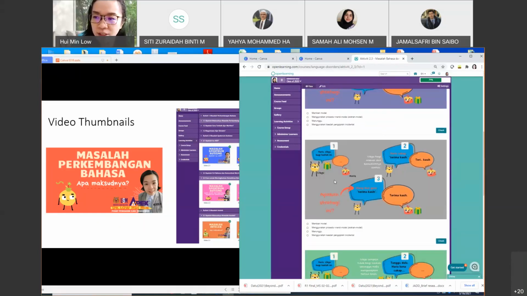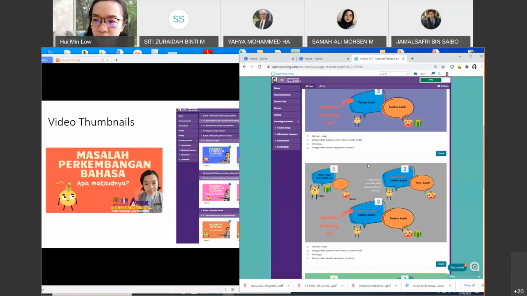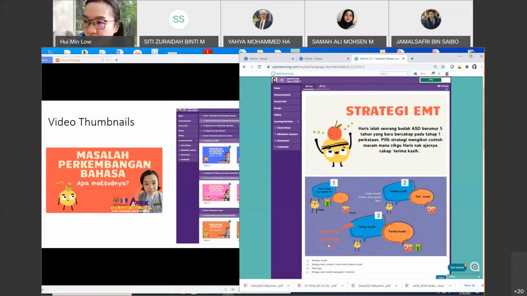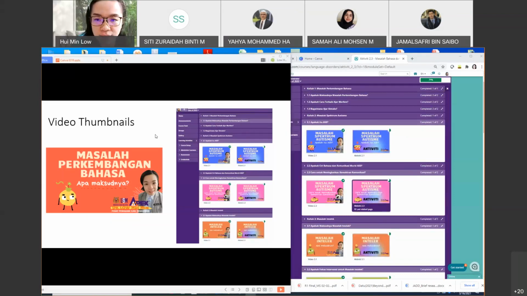So you see, it's more interesting because it has colors and pictures. So all these are created using Canva. So instead of just asking a question, I put a photo, and then only they choose the answer. So the activity is to match the strategies, the name of the strategy. Here is like a comic, and then they have to see which strategy is used by the teacher. Then they pick the answer, and then they can check the answer. So what I'm trying to show you here is how the visual will look when you create this kind of photos using Canva. So this is the video thumbnails.